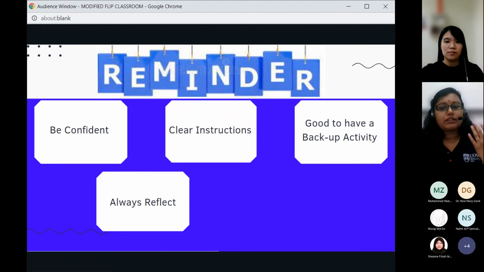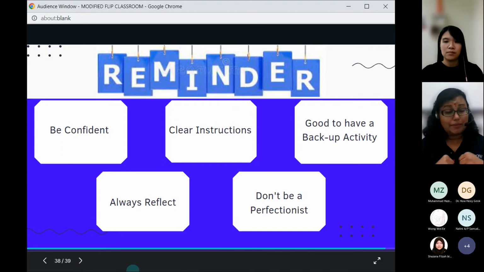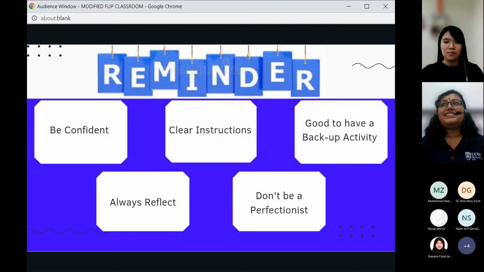The last but not the least one is don't be a perfectionist. This is something that I learned the hard way, because when I first started to teach online, I was very stressed because I wanted everything to be perfect. I wanted to follow 100% of the lesson plan that I found. I wanted it to move on very smoothly. And if I couldn't finish it on time, I would feel very stressed, like, oh my God, I couldn't finish my lesson. My students didn't study well.